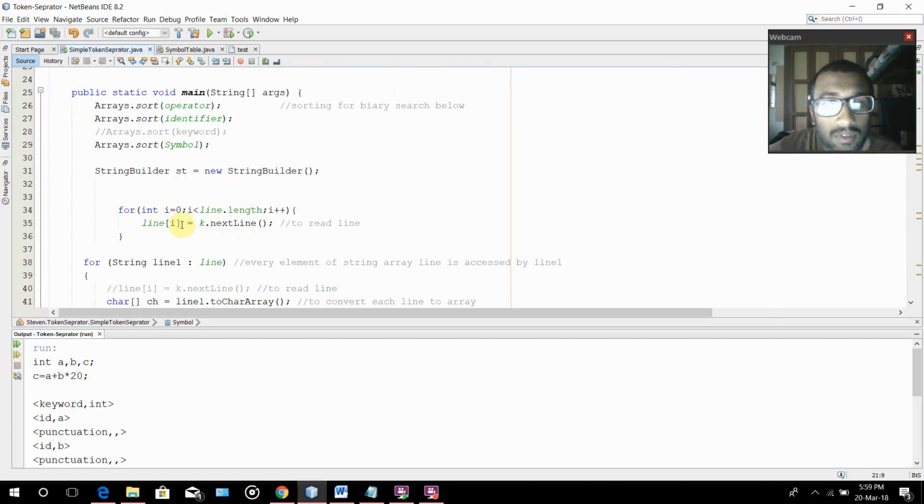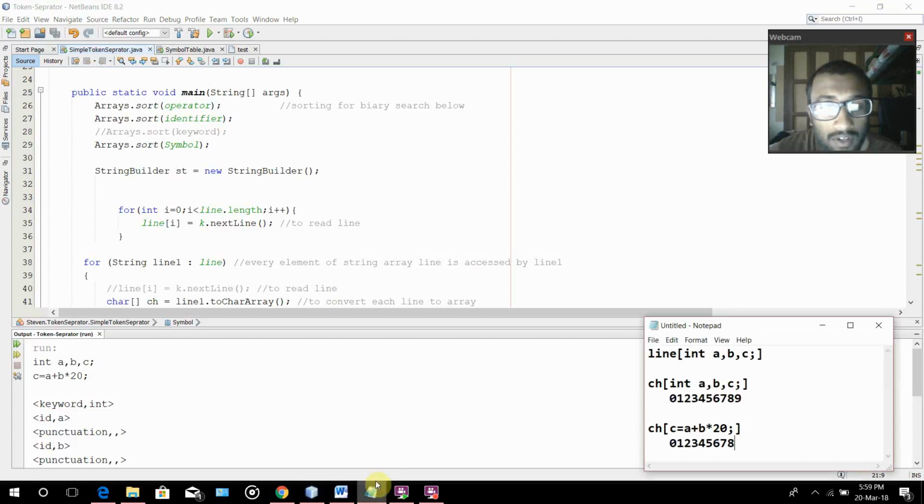So in this for loop I'm entering the line to read, using the scanner class object and inputting my line and assigning it to the line array. So suppose I've entered two statements, that is int a comma b comma c, and c is equal to a plus b into 20. In this token separation it will read line by line. So first it will read this line, int a comma b comma c, which will be stored in my line array. So till now I have shown you.